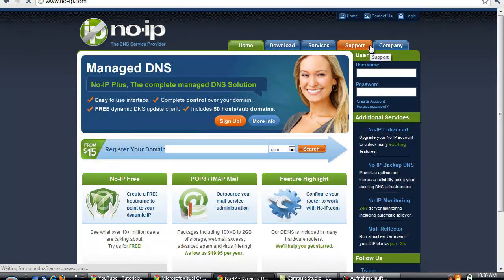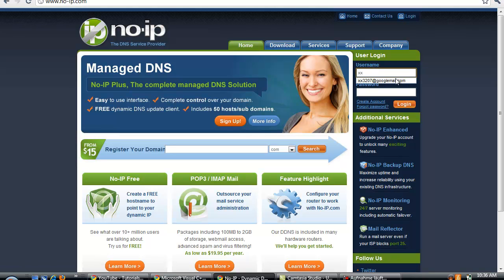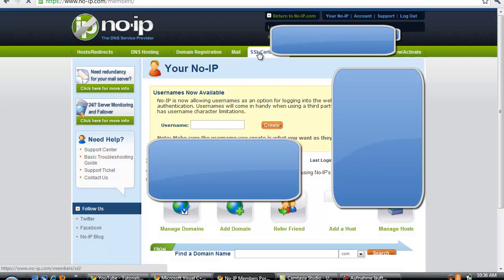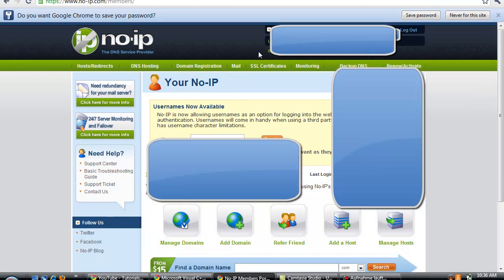You must register an account. I have already one, so I will not show you how to do this, but I hope you can register an account. Okay, log in then. Okay, now I'm in my control panel of no-IP. I have hidden my IP from you, so you can't boot or DOS me, whatever.